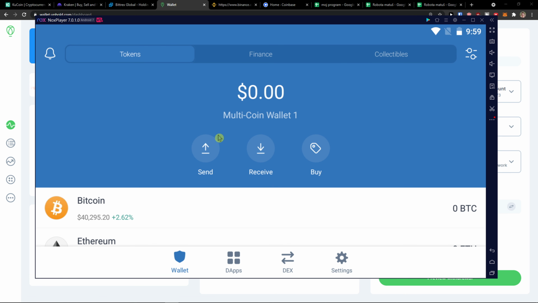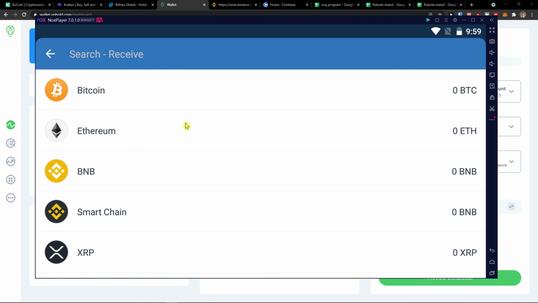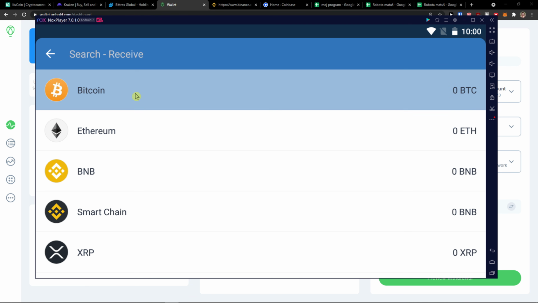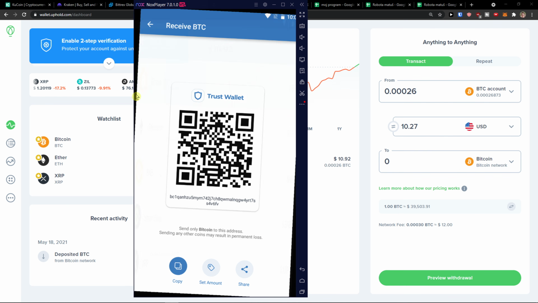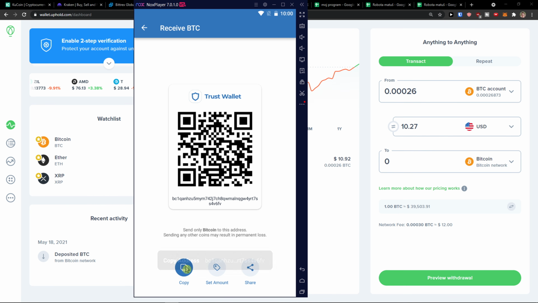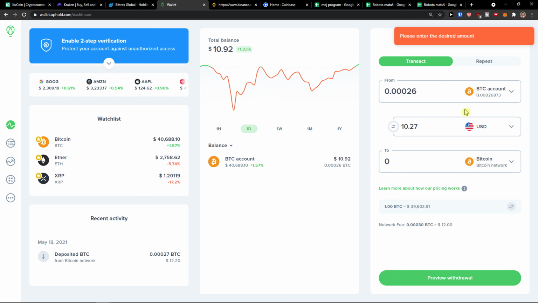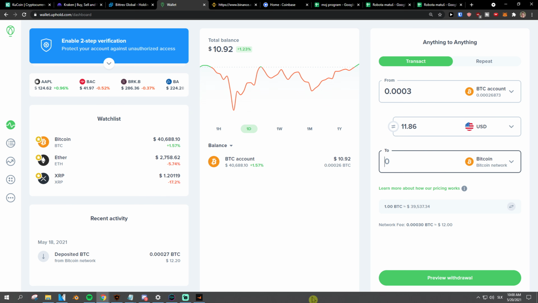And you want to click receive, and you want to click Bitcoin or whatever pair you have, and then you want to simply copy the address here and you want to paste it. So right when you're going to click preview withdrawal, you will just paste your address and you're good to go.